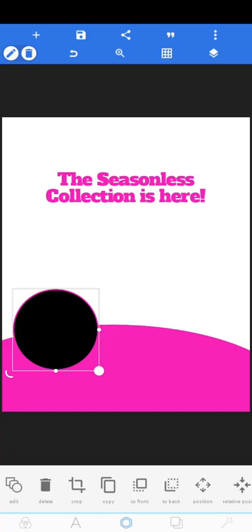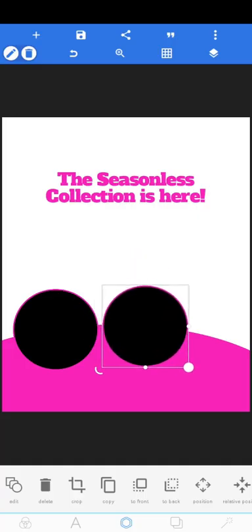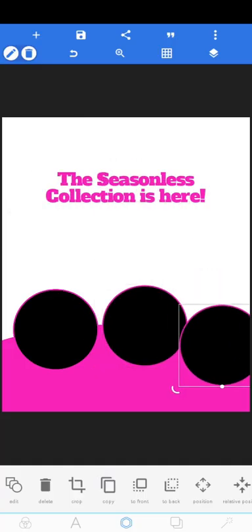Okay, so after we've created this shape, the next thing is we need three of these. So instead of creating another two, we just have to duplicate this one. So just copy. It has duplicated. Then you drag it and bring it here. Then copy again, drag it and bring it here.